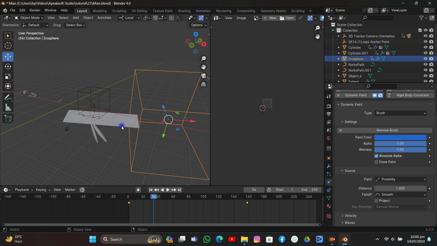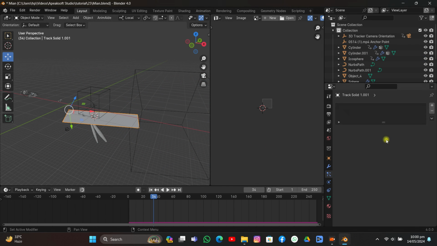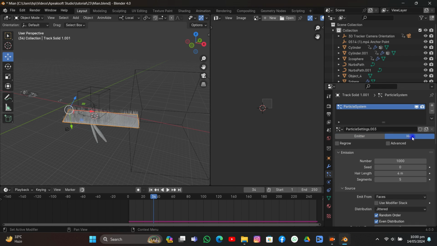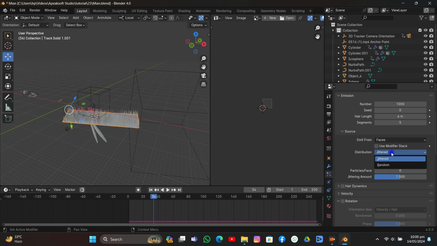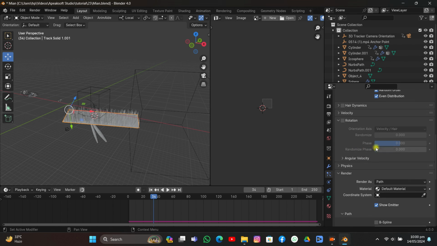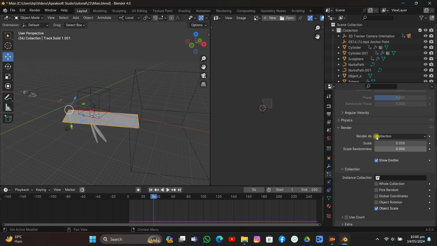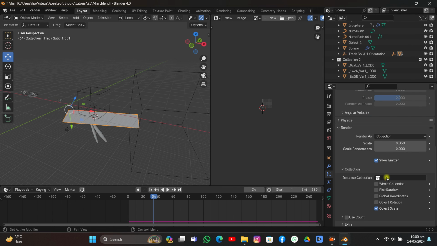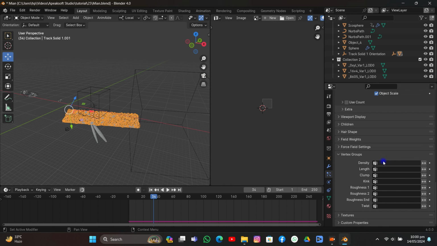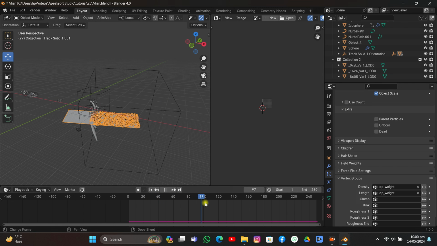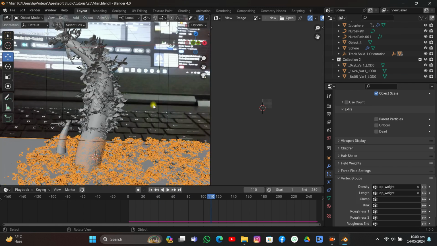select the plane, and we are going to go for a particle system. Add a new particle system. It's hair, advanced. Under source, I'm gonna make it random. Under render, I'm gonna make it collection, and we'll use collection number 2, which actually contains 3 objects. I'm gonna select pick random, and I'm gonna go and choose our vertex groups. So now, as you can see, it's perfectly animated, and this is what we wanted.